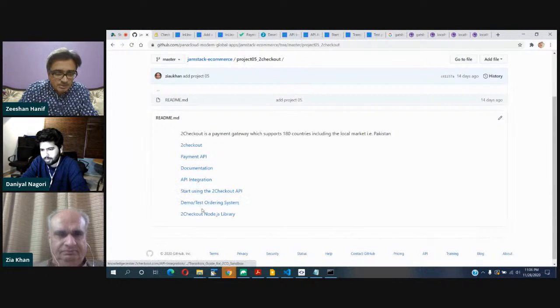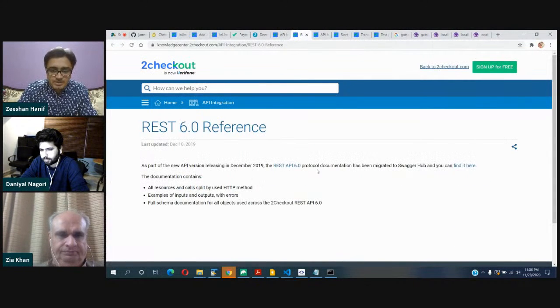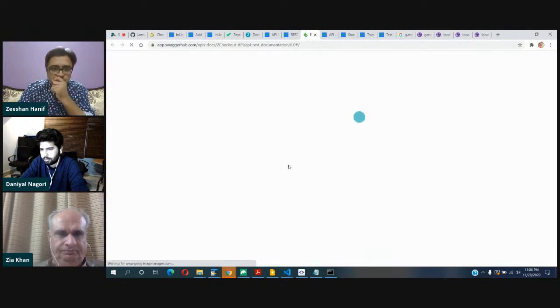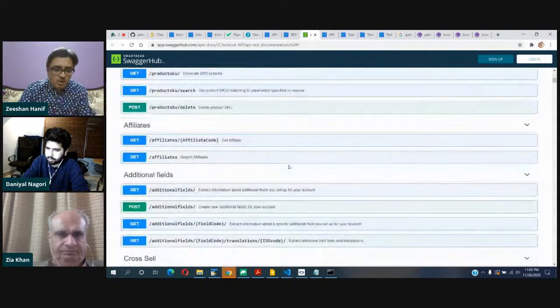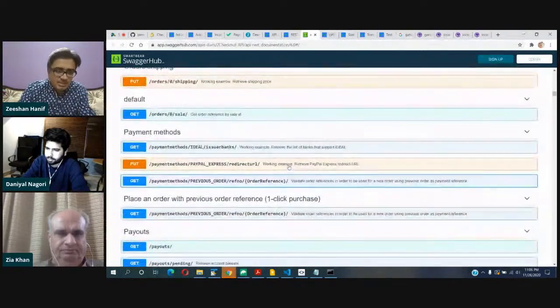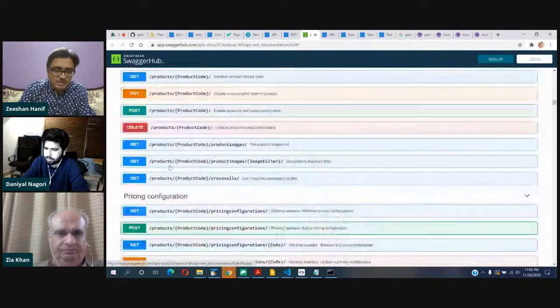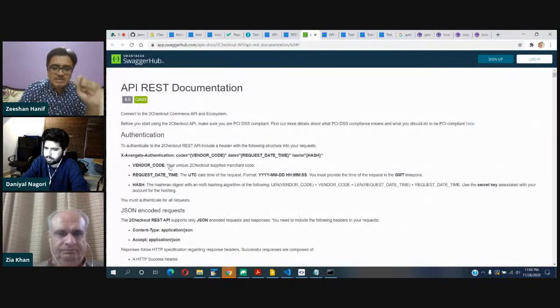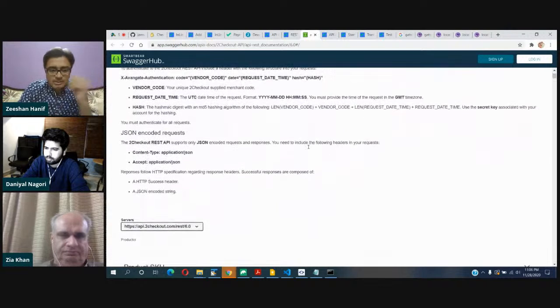API integration, documentation, REST API. We have a whole bunch of APIs available. For example, if you need to access the product, you can call this product API. But for all the REST API requests, you need to send this header inside your fetch request and provide the vendor code, the request date and hash, and then you can call it.